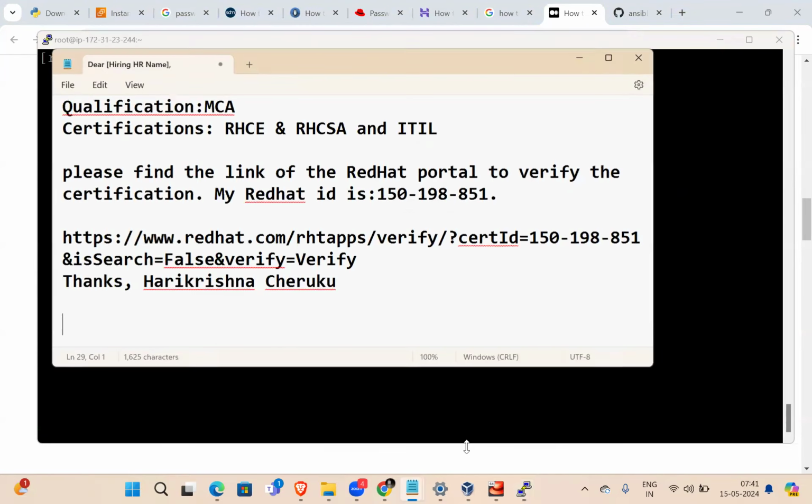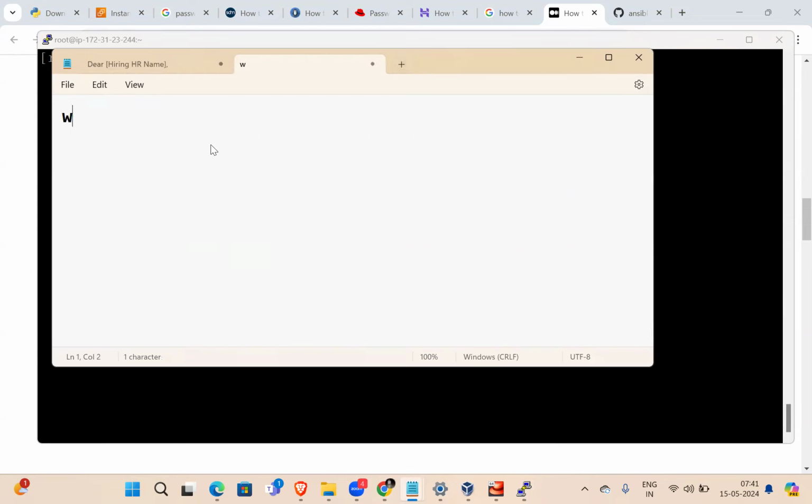Okay. So we set up the passwordless authentication. Step one: I created two instances in AWS. Then the second step.